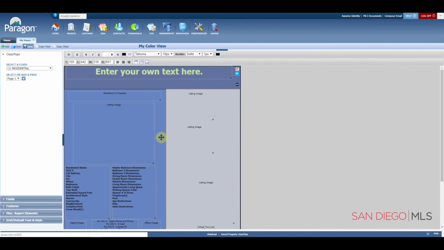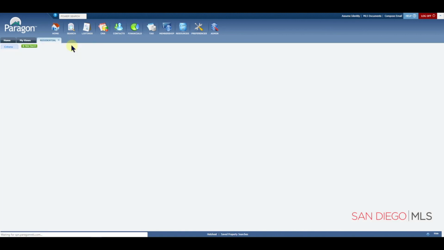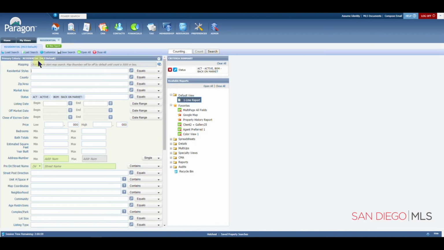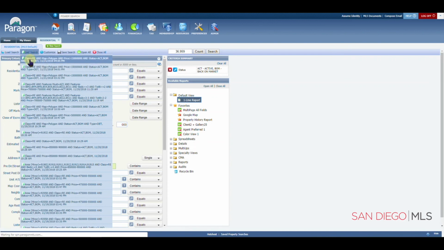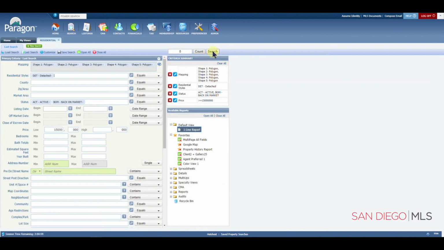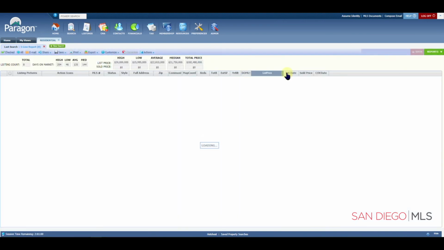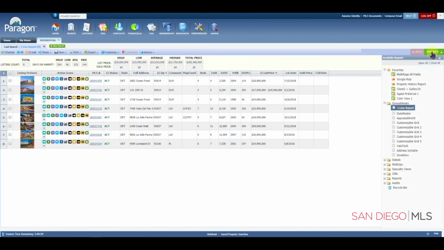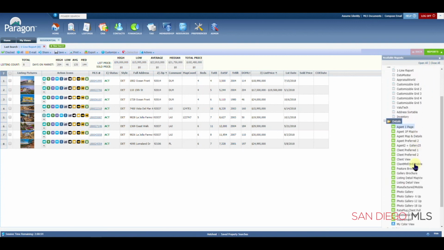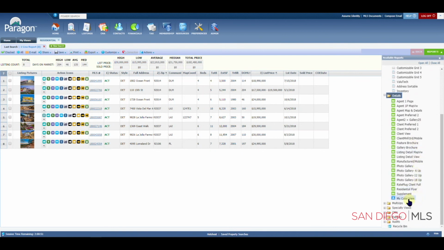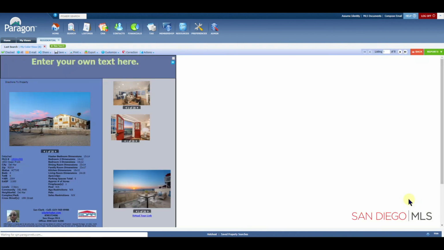From here, any changes that we've made will be saved and available for us if we complete a search in Paragon. Let's go to Search and then Residential. And let's produce some results. You'll notice that now under Reports, in the Details folder, we should see My Color View. When you click on it, we're going to bring up the report that we just adjusted.